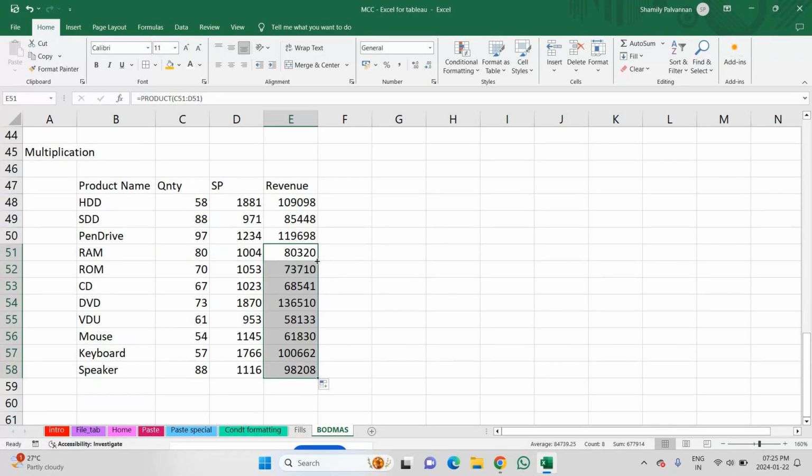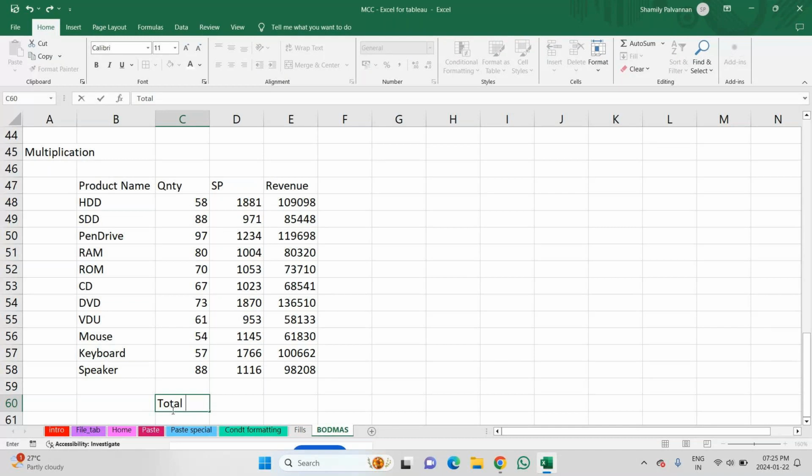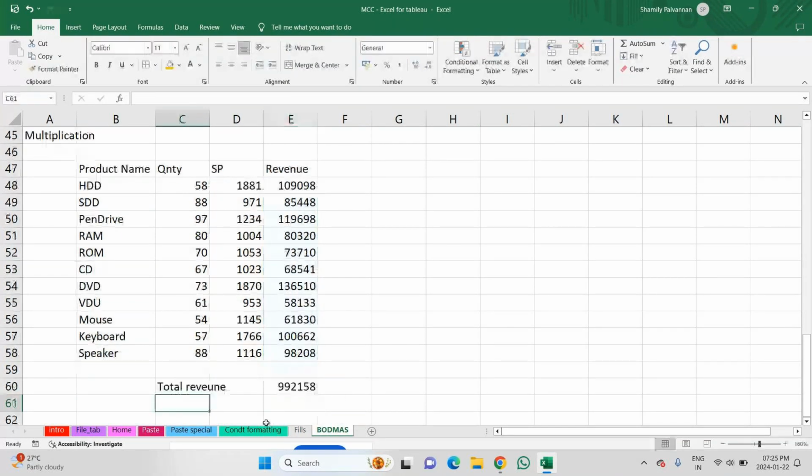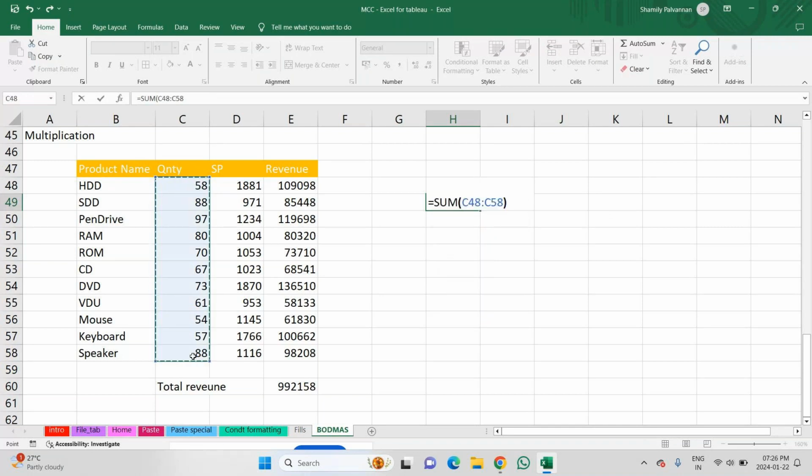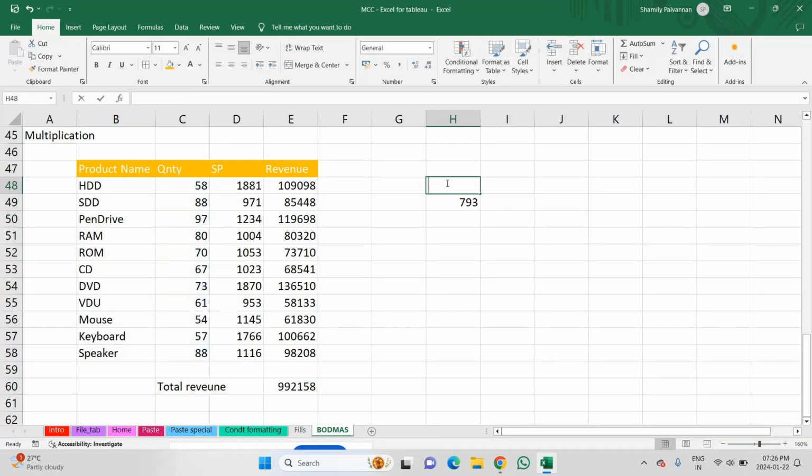Now after this, I want to know what is my total revenue. Multiplication is easy, but I need total revenue. So I'll use here Alt equals to. So by default, the range has been selected. Done. Why can't I do in another method? I can use another method also here. I'll select this as a heading. I'll apply this. Done. I want to do in another method. So what I will do, equals to sum. Sum of what? Quantity I will take. So this is total quantity.